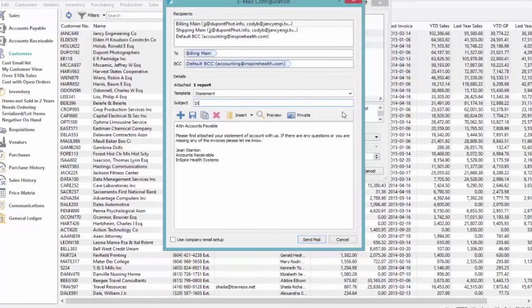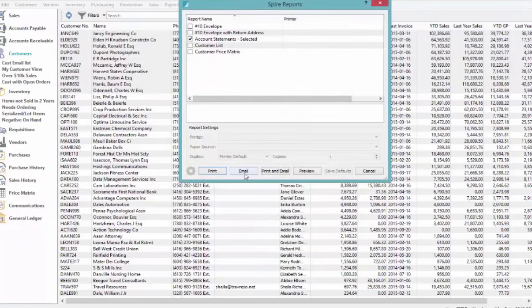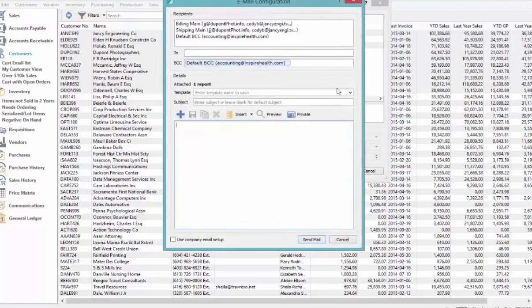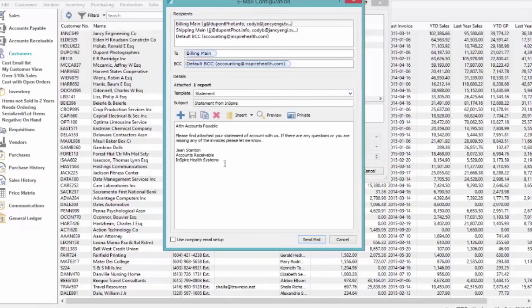So I can just type in, statement from Inspire. And then if I hit save, that remembers that when I recall it. So if I cancel that and I hit print again and I hit email, then I choose that statement. I'll choose my billing, choose my statement, and now it remembered the word statement from Inspire in my template. You can customize these however you wish.